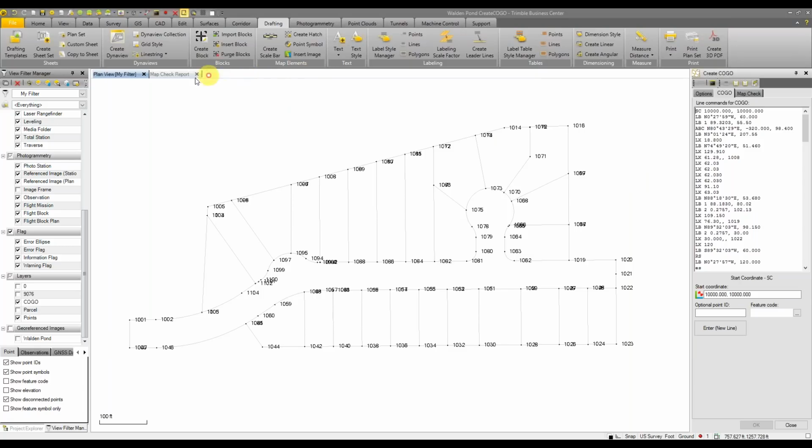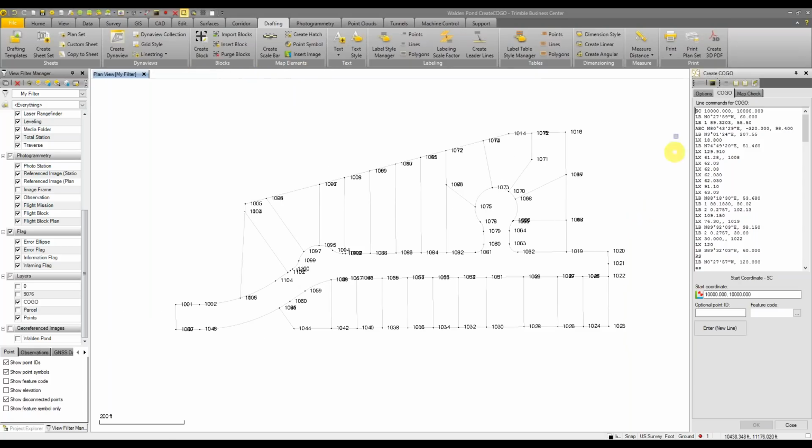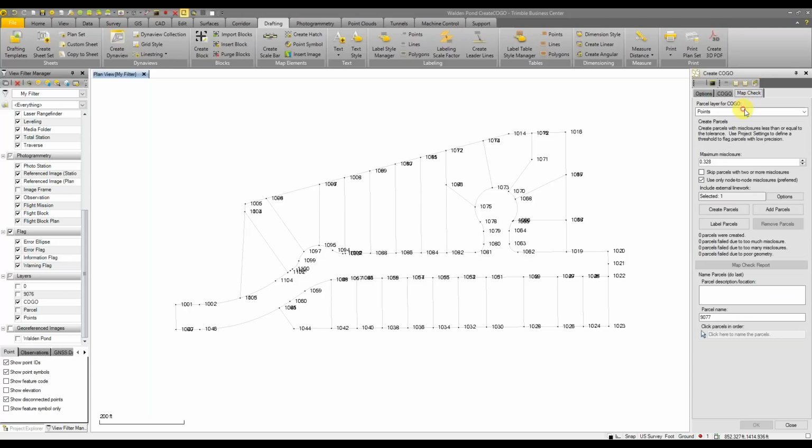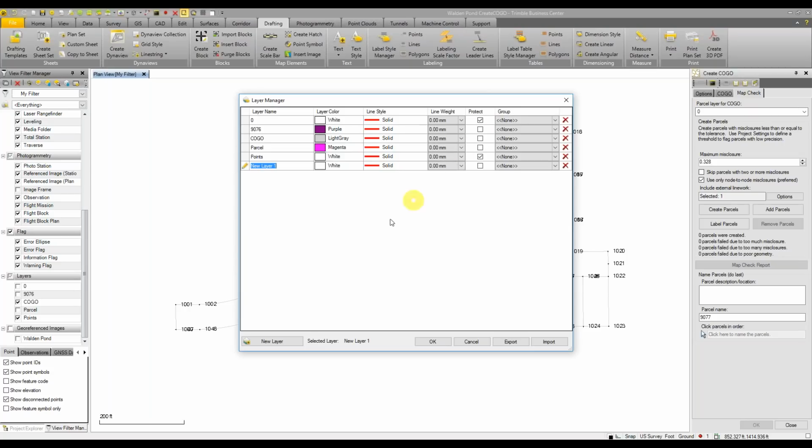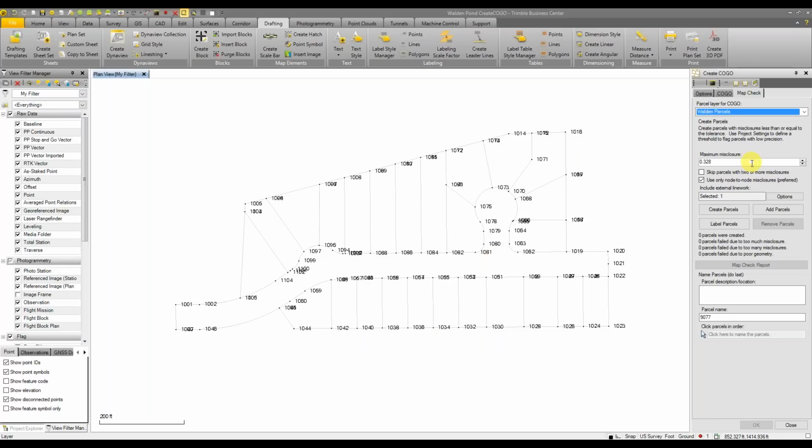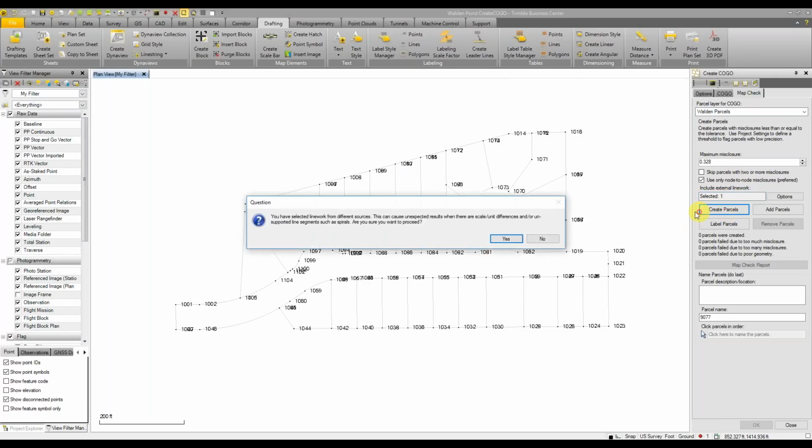I'll close these other reports, remove some clutter. All right, so here we have our map check pane. Let's create a new layer. Something I learned the other day: if you click on any layer window in TBC and hit the spacebar, it opens up the layer manager. So if you regularly create new layers for things, we'll call this the Walden parcels. Excellent. And then we create our parcels.